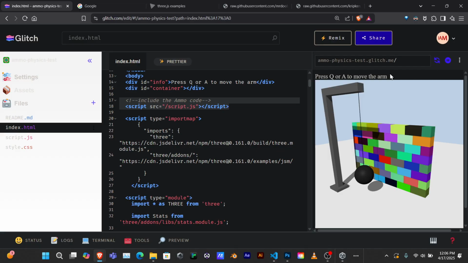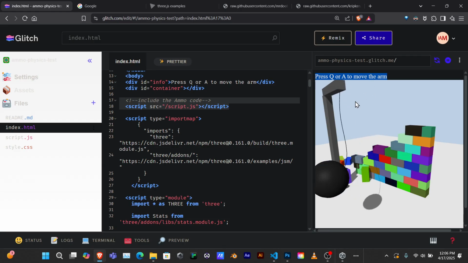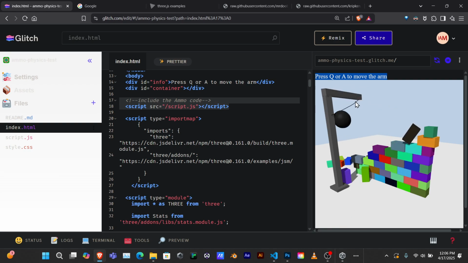Q or A move the arm. The physics in this scene are rigid bodies, like the sphere and these cubes and the gibbet here, hangman's gibbet, crane, are all rigid bodies, and the rope is a soft body. And we can see that it flexes. And A swings me around. I guess I would call that clockwise, and Q counterclockwise.